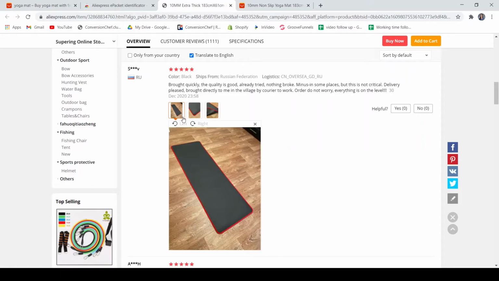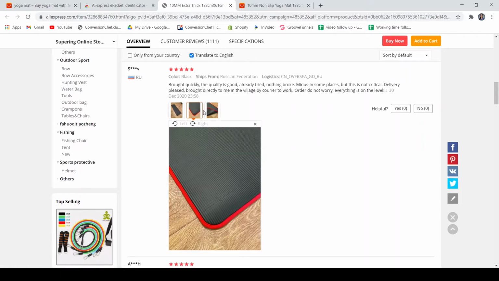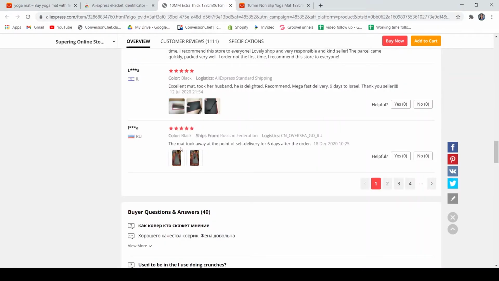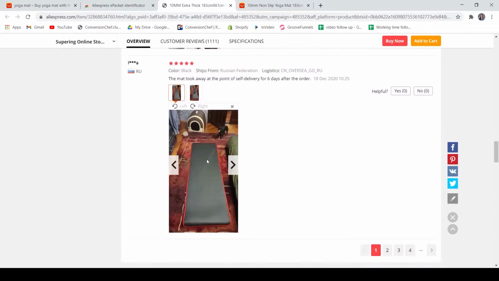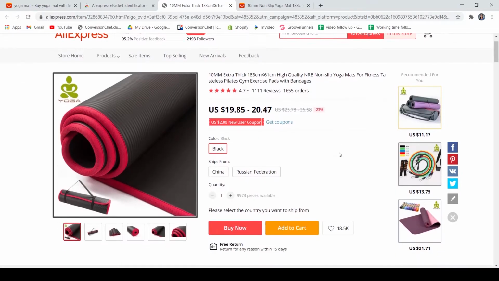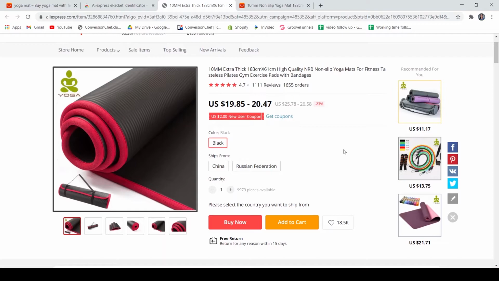You may also see here the actual photos. This is also good because it says here the mat took six days after the order to be delivered. Overall, this product is amazing, as well as the delivery and the quality of this product. There are also other suppliers, so we are going to check that also.